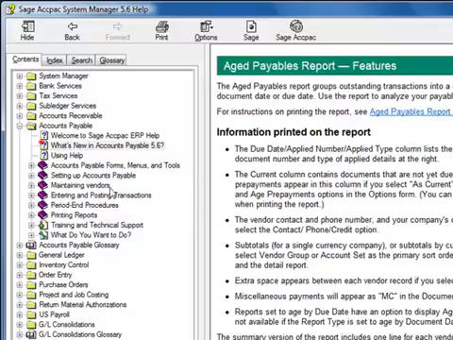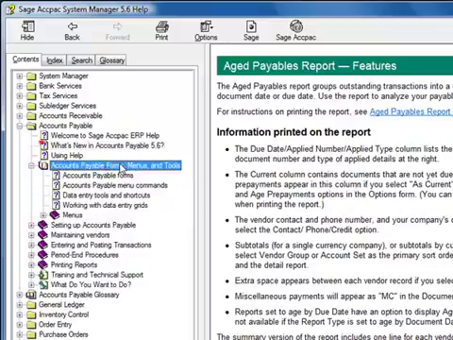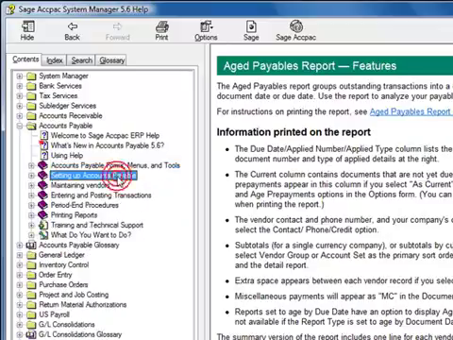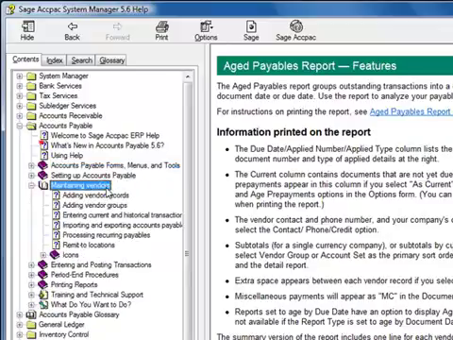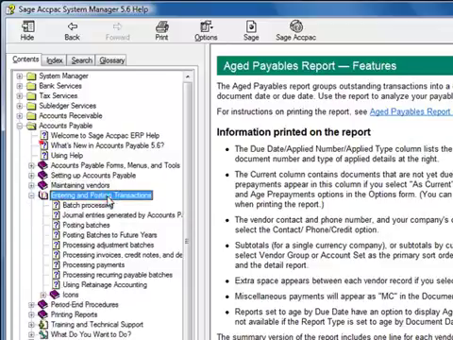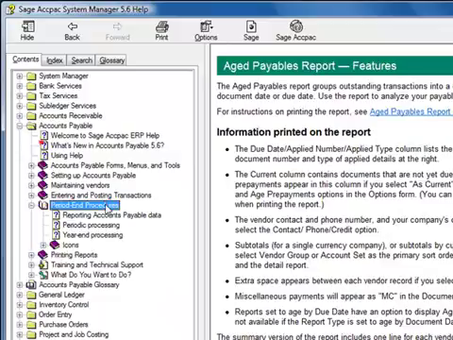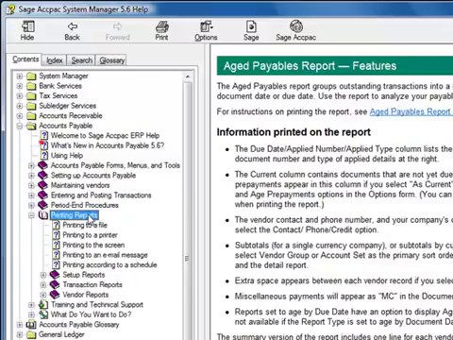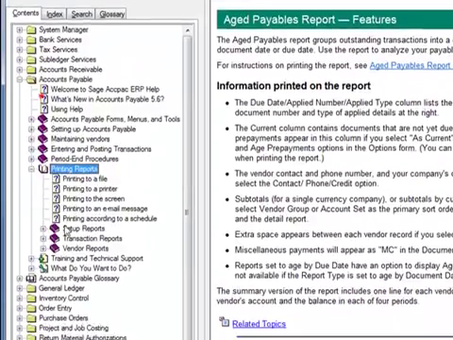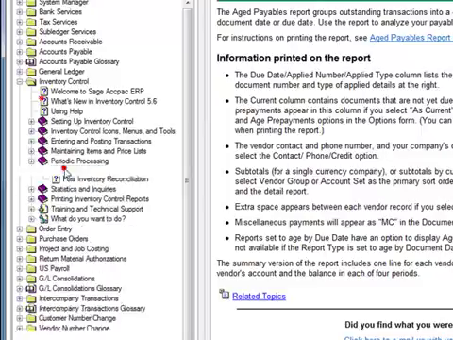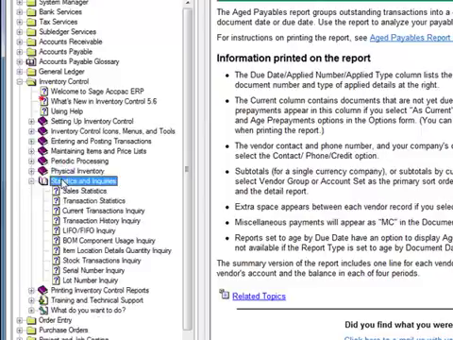The next set of sections, denoted by the book icons, are generally present under each module. Here you're provided with documentation for the module's forms, menus, and tools, setting up the module, maintaining master records, in this case vendors, entering and posting transactions, period end processing, and printing reports. Some modules will have additional sections. For example, Inventory Control also has sections on physical inventory and statistics and inquiries.